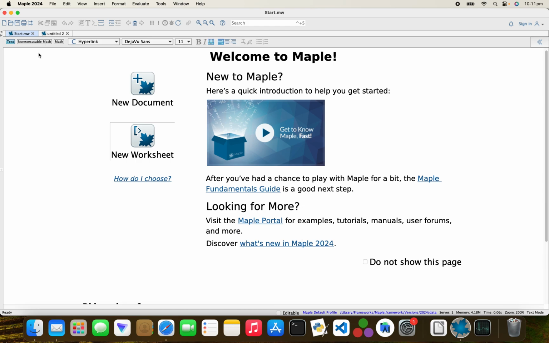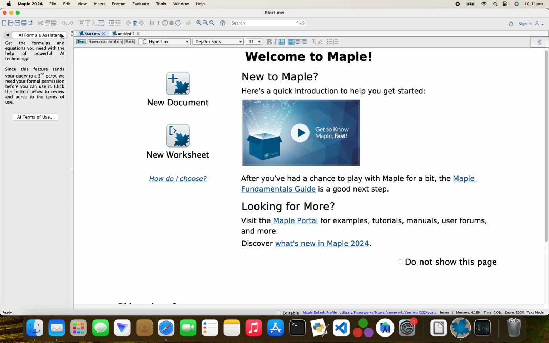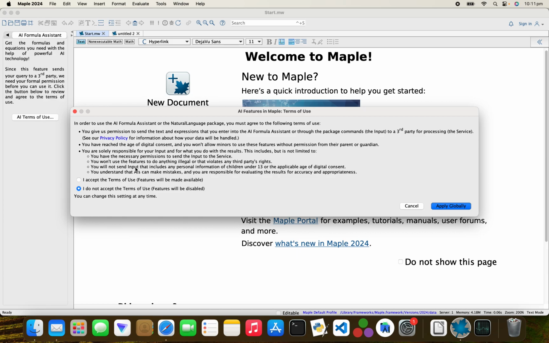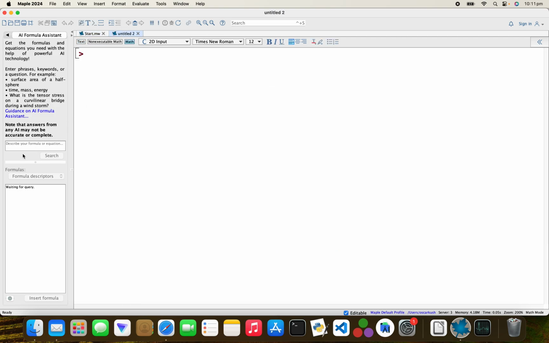So shut that, and then I need to open that panel. Click on that, that's the stuff that we're going to use. I need to accept the terms of use, so apply globally. And note that answers from any AI may not be accurate or complete, so bear that in mind. Okay, cool. So untitled, there we are.